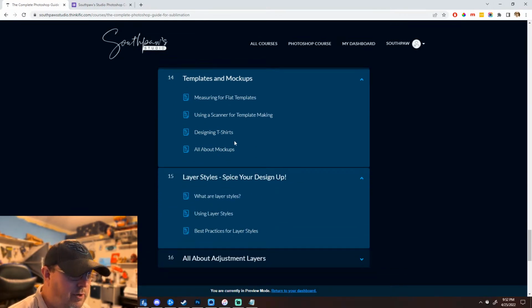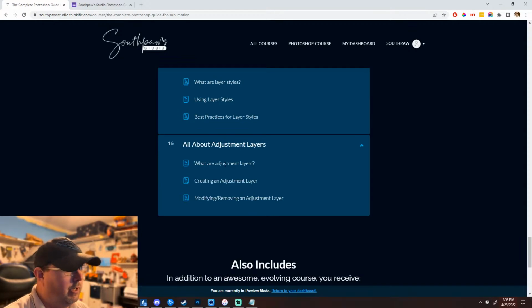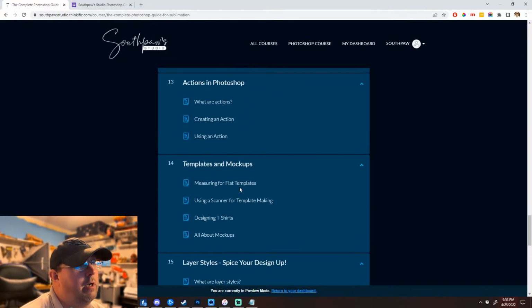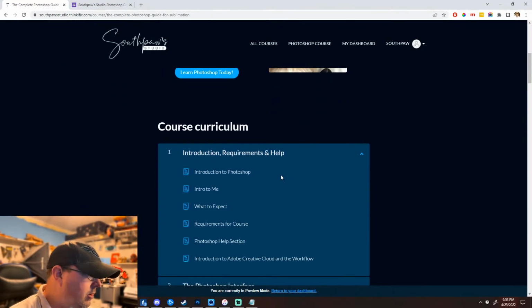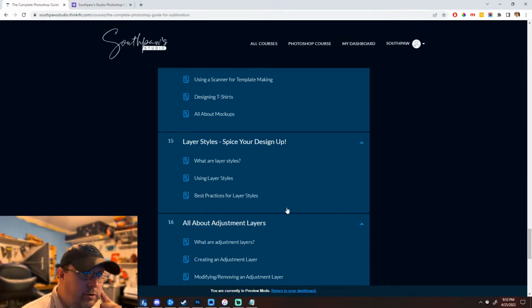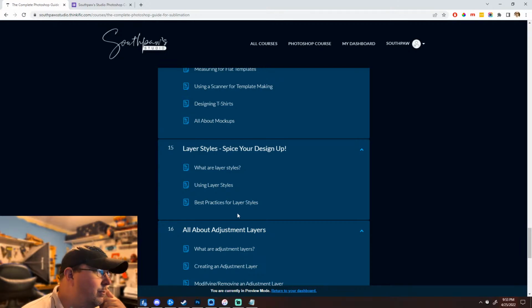Layer styles, this will be further up. What are layer styles? How to use layer styles, best practices for layer styles. And then adjustment layers, which is what are adjustment layers, creating the adjustment layer, and then modifying or removing an adjustment layer. And all this will be covered in the curriculum of the Photoshop course. And overall, I'm expecting it to be no less than probably 3 to 4 hours of content. It's going to be a lot of content because we're going to have a lot to review here based on what you see. I figure each one of these will be a 5 to 10 minute lesson, pretty straightforward.